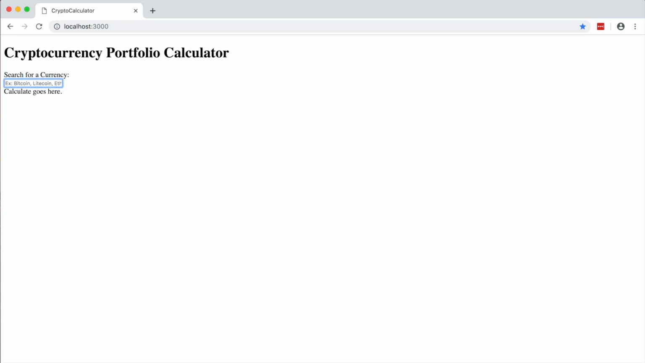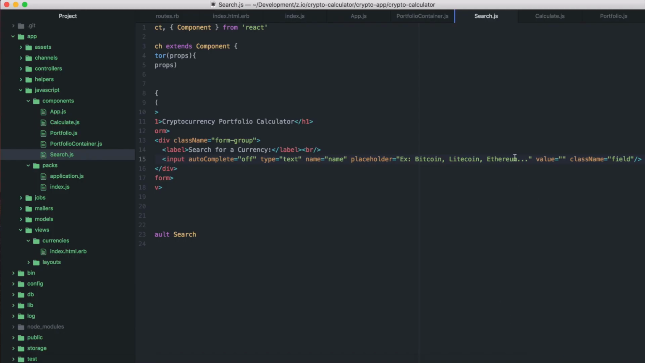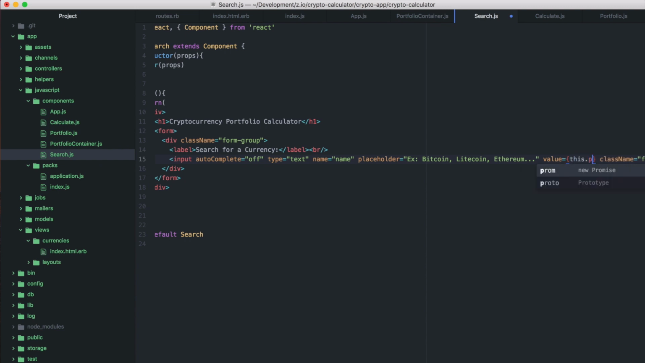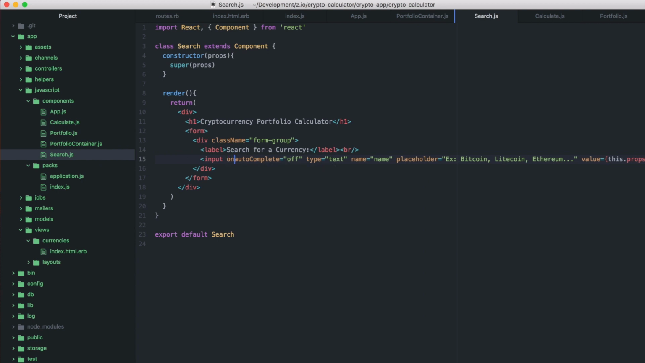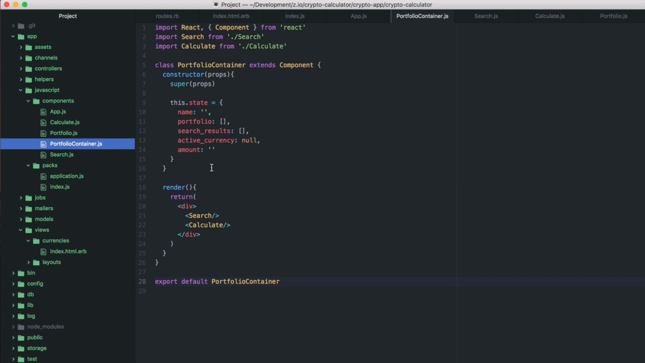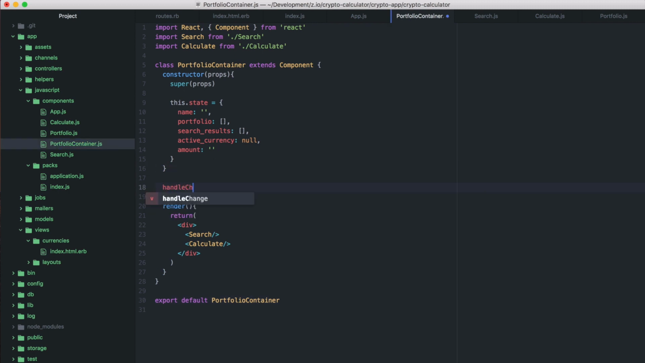Okay, so now let's actually set up some events on our search form. So what we actually want to do for value is, let's get rid of that, and we want to make this equal to this.props.name. And then we want to set up an onChange in our input field here. We want to set that equal to this.handleChange. But actually, I'm going to set this up in our portfolio container and then pass this down in our props to search. So let's actually do this.props.handleChange. And then inside of our portfolio container now, we can actually create a handleChange method.